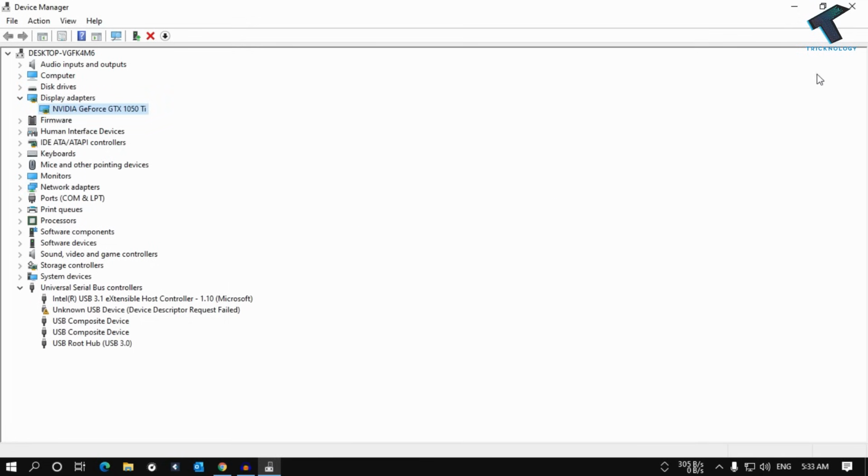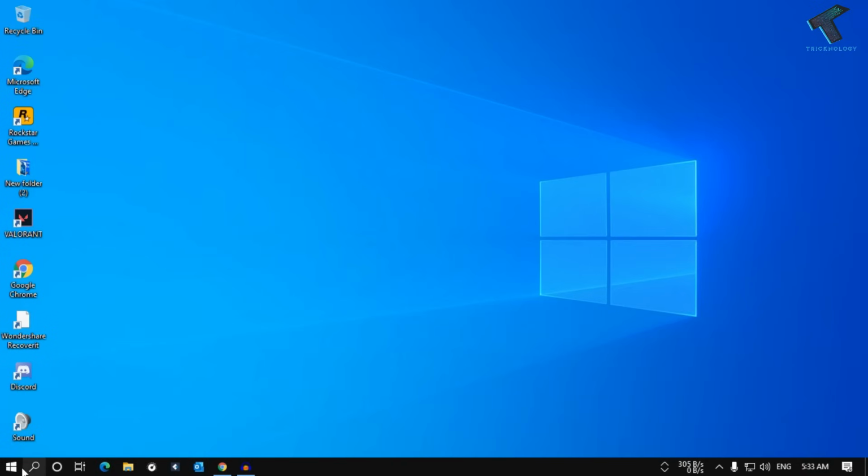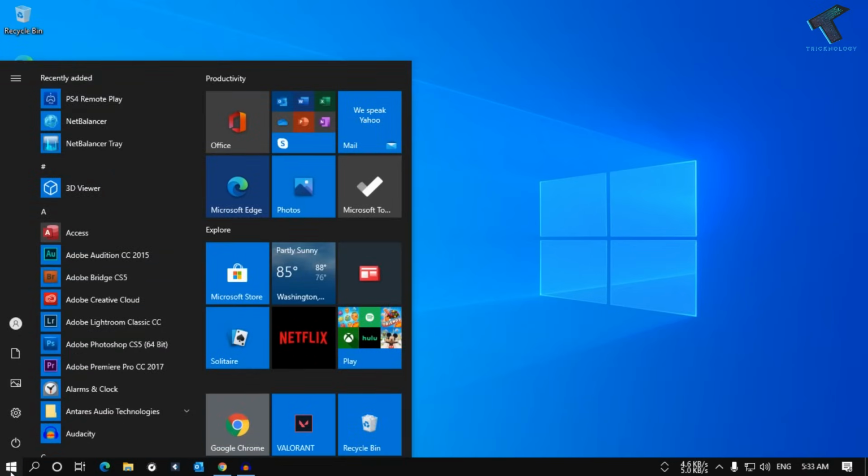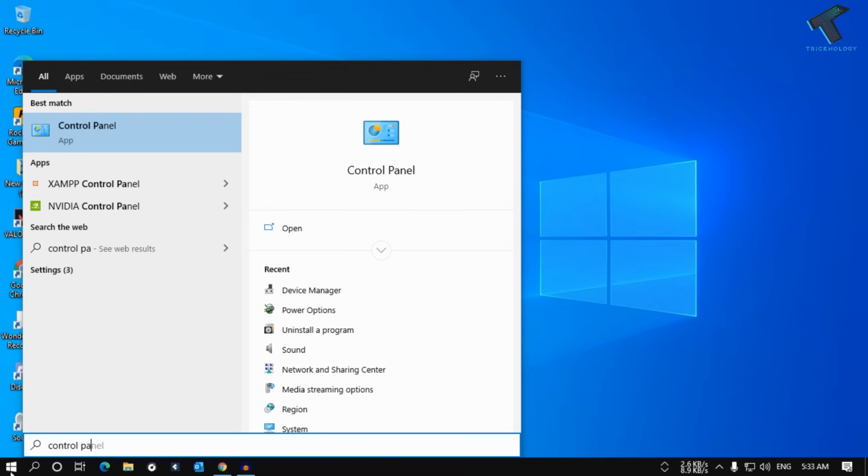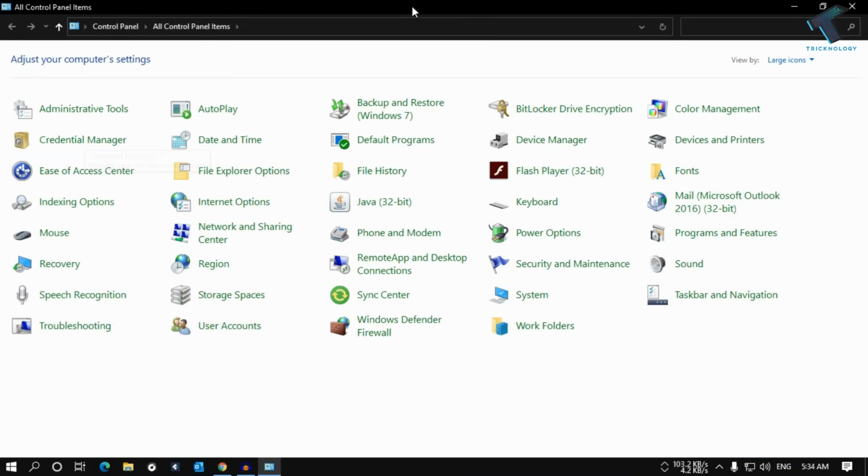Now close this window and go to your start menu, and after that type over there control panel. Now click on control panel app and you will get a window like this. So now make sure that this option is selected, view by large or small icon. So I will select here large icon. Now click on power option.